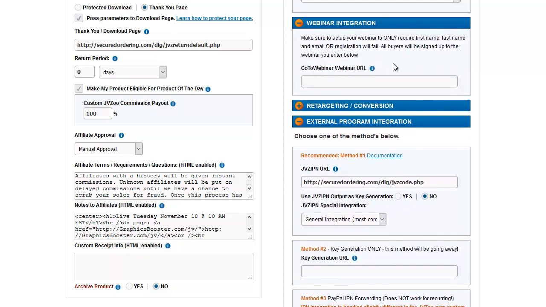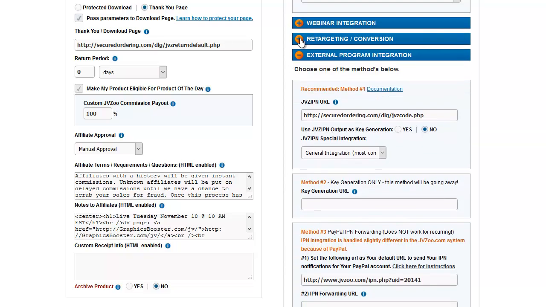This allows you to take all of your buyers and automatically put them onto a GoToWebinar webinar. It automatically registers them. And you do have to set up your webinar to require first, last name, and email, and that will automatically register these buyers into there. If you're not using GoToWebinar, ignore that box.